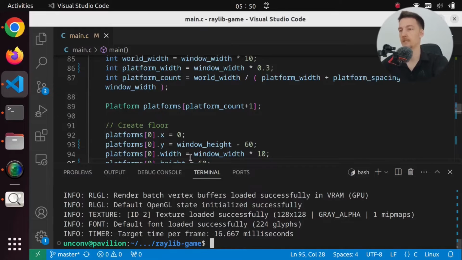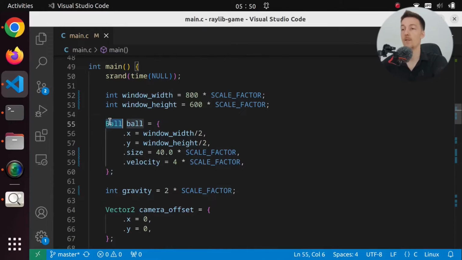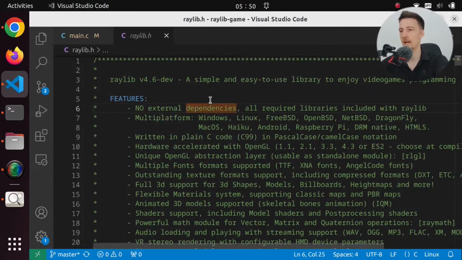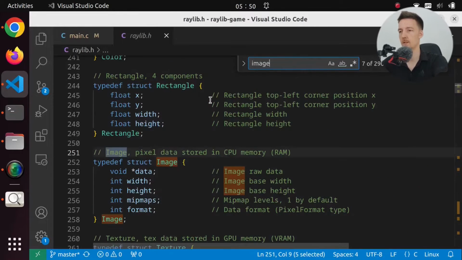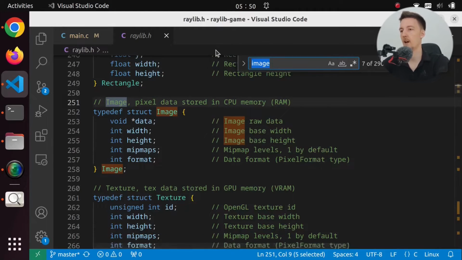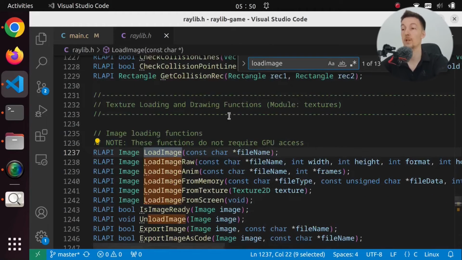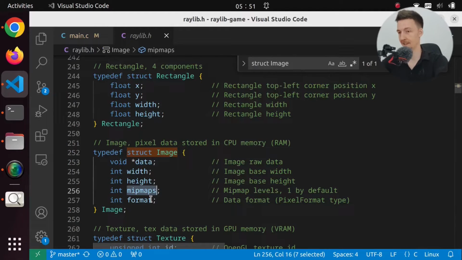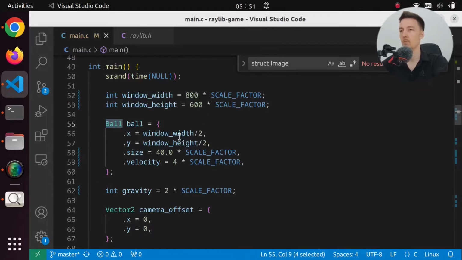So how do we do that? Well, right now we have the ball, but we are going to make this an image. So let's check out raylib.h, and do we have an image here? Image. Do we have a load image? We do have a load image, so that will return an image. Okay, that's good. So the image will have some data and width and height and whatever is mipmaps and a format. Okay, so let's do this.